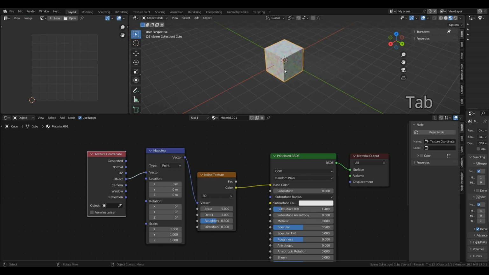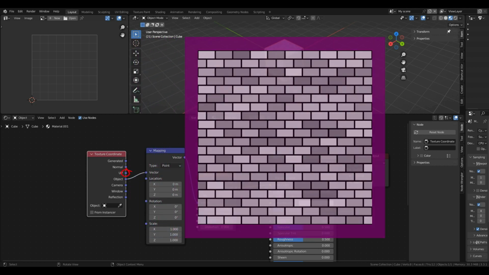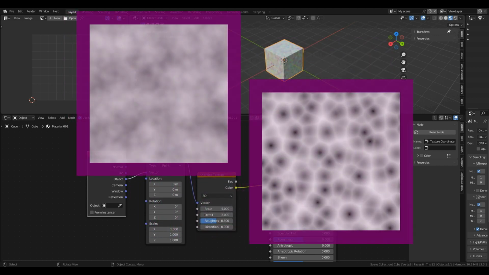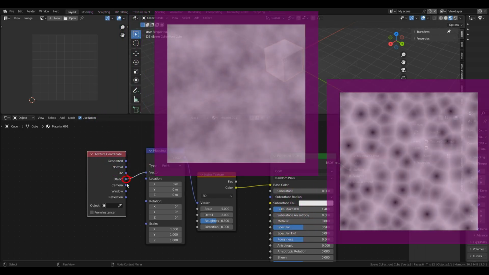Well, it essentially takes the information of the object and calculates the best way to equally spread the texture across the object. However, as we briefly mentioned in the last tutorial, this doesn't really work with the brick texture. For the brick texture, you're better using a UV coordinate. But for things such as noise textures and Musgrave textures and Voronoi textures, I usually use the object coordinates.